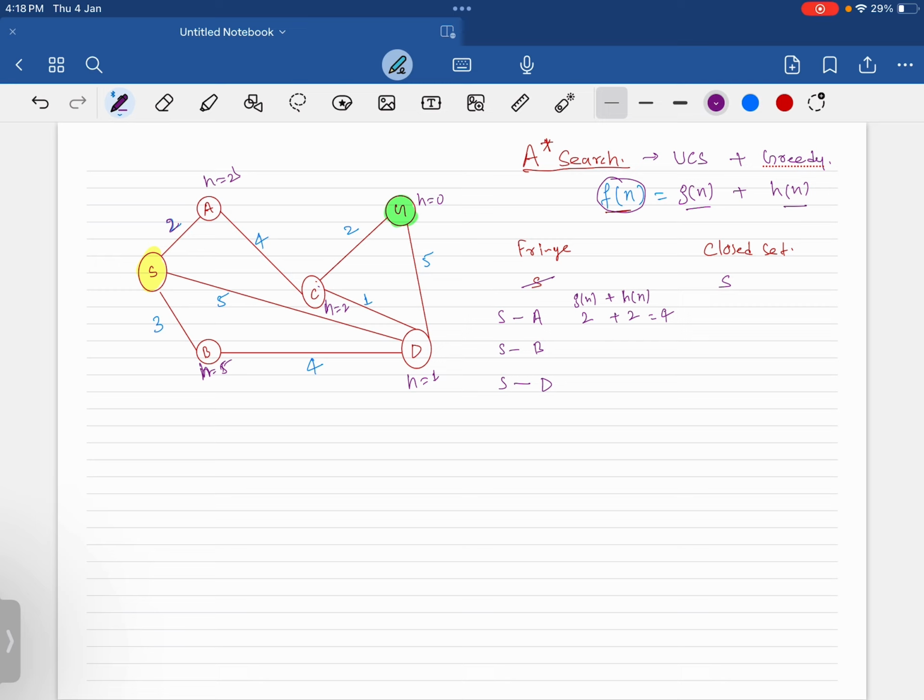Now for this B, the path cost will be 3, and plus the heuristic value 5, so 3 plus 5 is 8. And for D the path cost is 5 and the heuristic value is 1, so it will be 5 plus 1, that is 6, right?